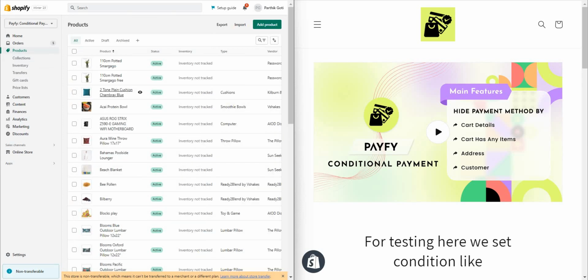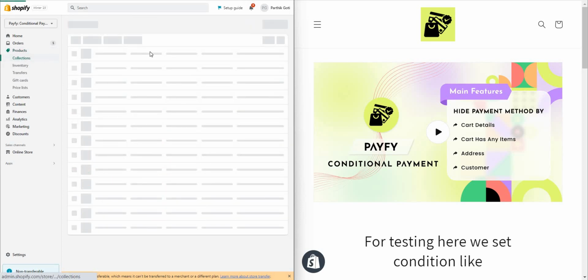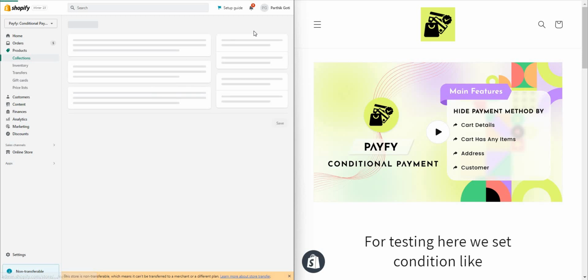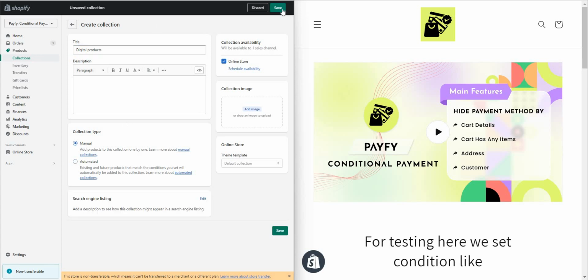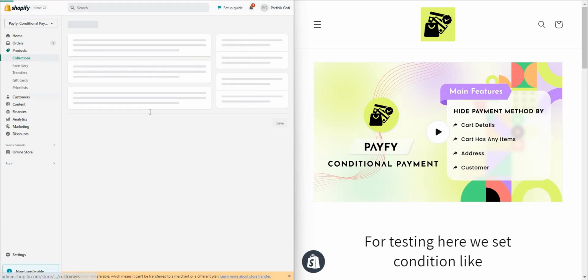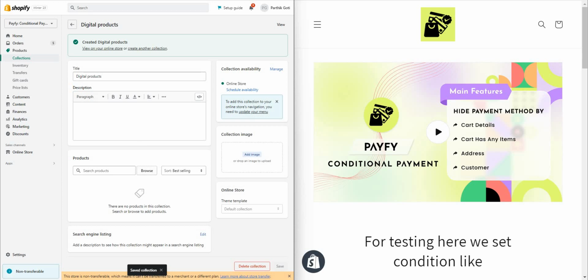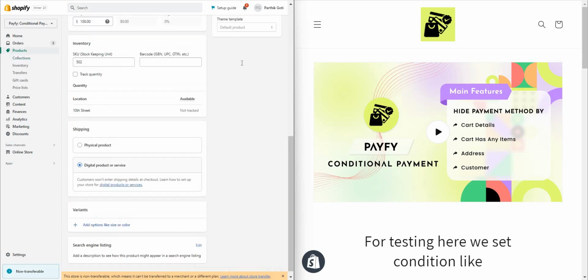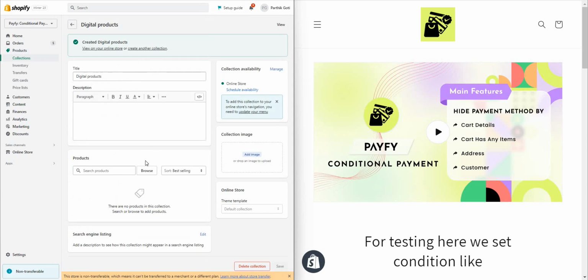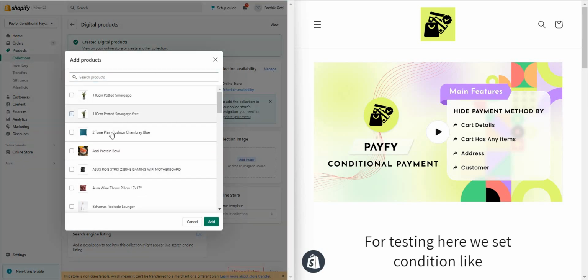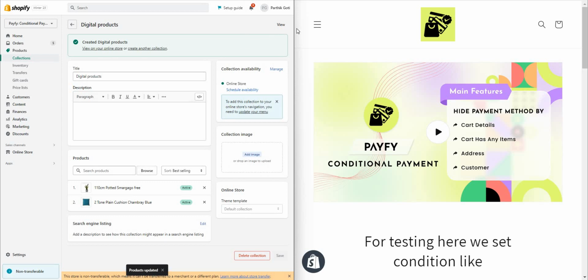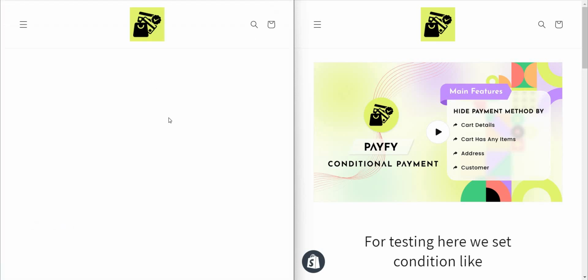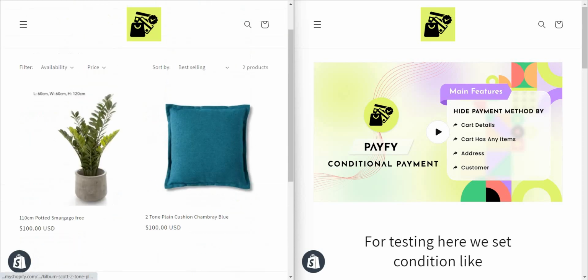So what we need to do first is create a collection of those digital products. I just create one collection here, digital products, and manually select those products for this collection. Or you can use an automatic collection as well, based on your product type or something. But in my case, I just choose it manually. So these are the two digital products here. Okay, and I just save it. So here we go with the digital products. These two products are there.